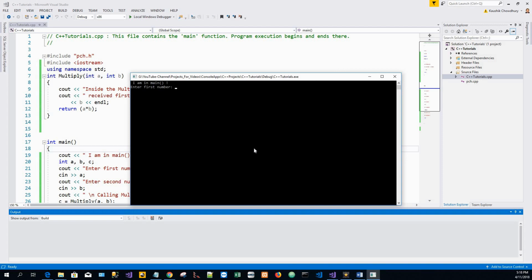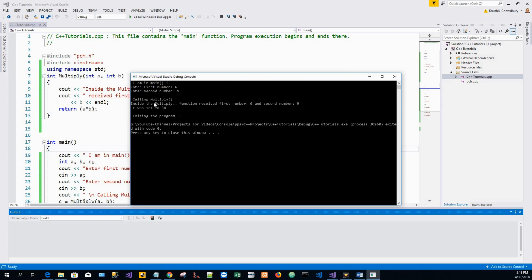So I am in the main. Enter the first number, say 6. Enter the second number, 9. So calling the multiply function, which you will write, and inside the multiply function received first number is 6 and second number 9. C was set. The result was stored in C of 6 and 9, and exiting the program.